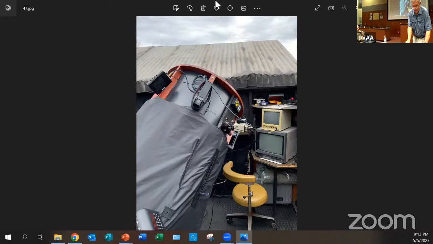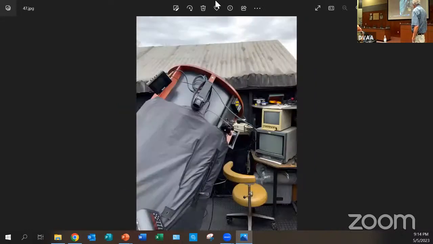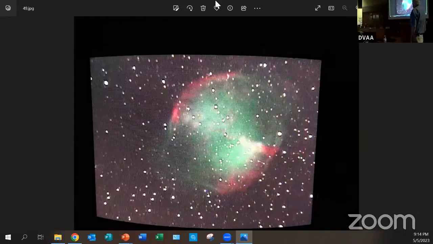So now I'm going to show you some images I've taken from my backyard, 5.5 magnitude. These are just images I've taken by using my iPhone to take snapshots off of this one or this one. Maybe if we turn the lights down again, it would be good. Thank you. So that's what the Mallincam brings out.